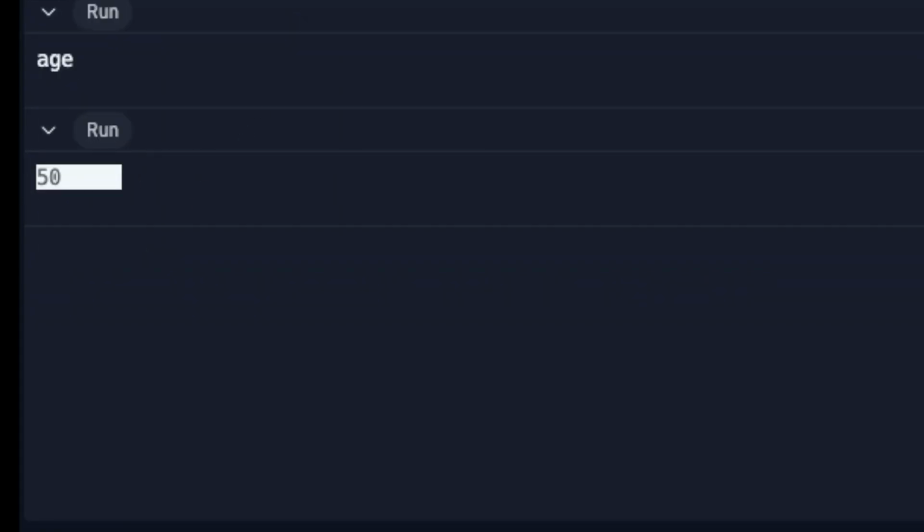Now, if I write age equals 50, then click run, over here it'll show up as 50. This is because the interpreter runs the code line by line, so whatever the last value you give the variable is what it will be stored as.